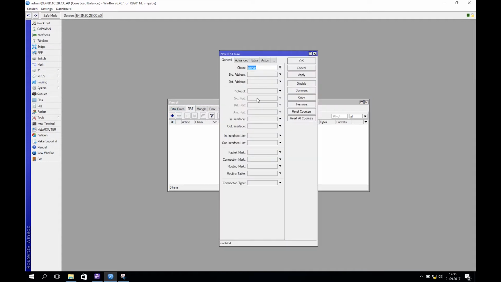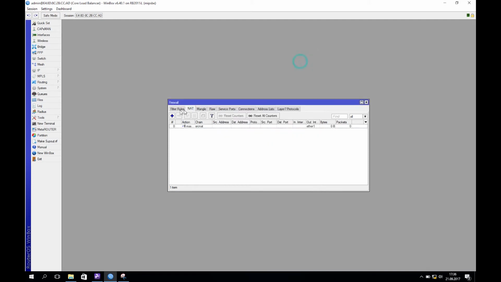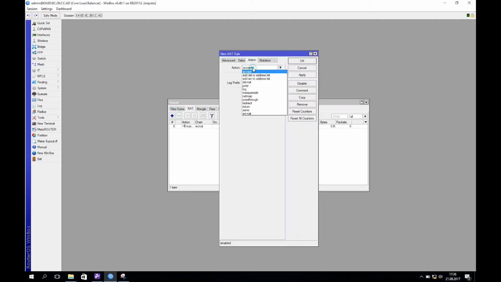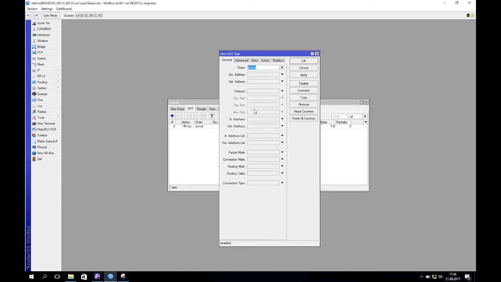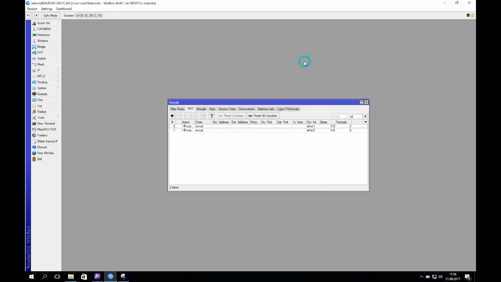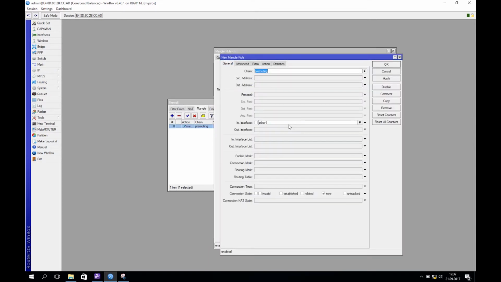IP addresses in place, we have to create a set of masquerading rules, one for each WAN port, to masquerade the local network behind the WAN. And now that we have created our masquerading rules, the real work can begin.